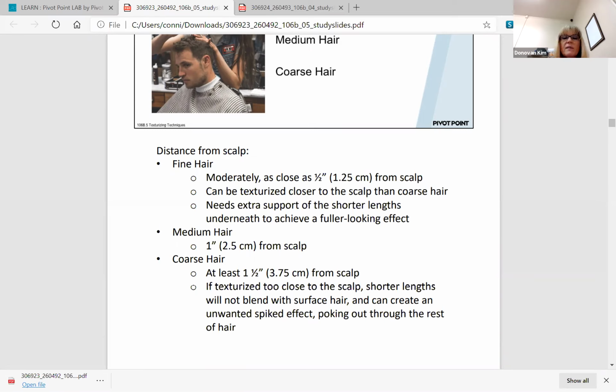Coarse hair, they're saying 1.5 inches from the scalp, because if it's texturized too close to the scalp, the shorter lengths will not blend with the surface hair and can create an unwanted spike effect poking out through the rest of the hair. That could happen with a lot of different hair types also. So just remember what area of the head you're placing this texturizing on, what tool you're using, and what type of hair you're working on. Because if it's spiky on the top and it's coarse hair, that's okay. It's probably only going to be about 1.5 inches long anyway, so texturizing at the scalp will be great to get that spiky look.